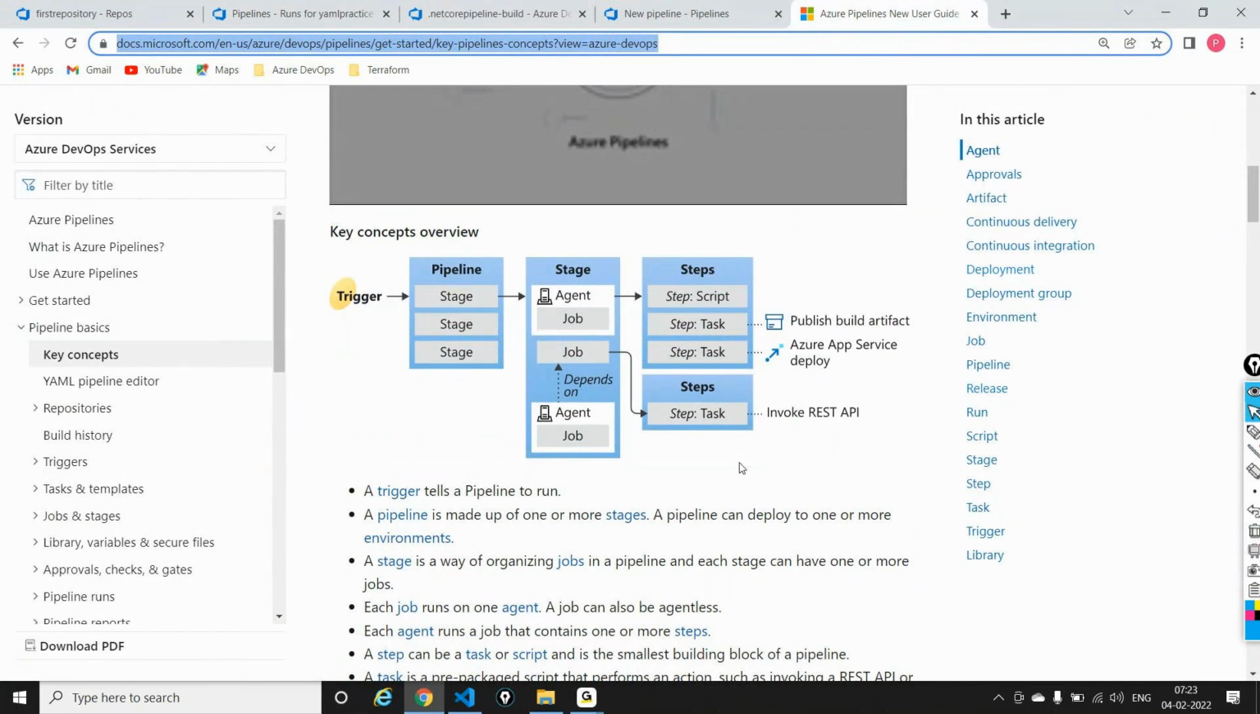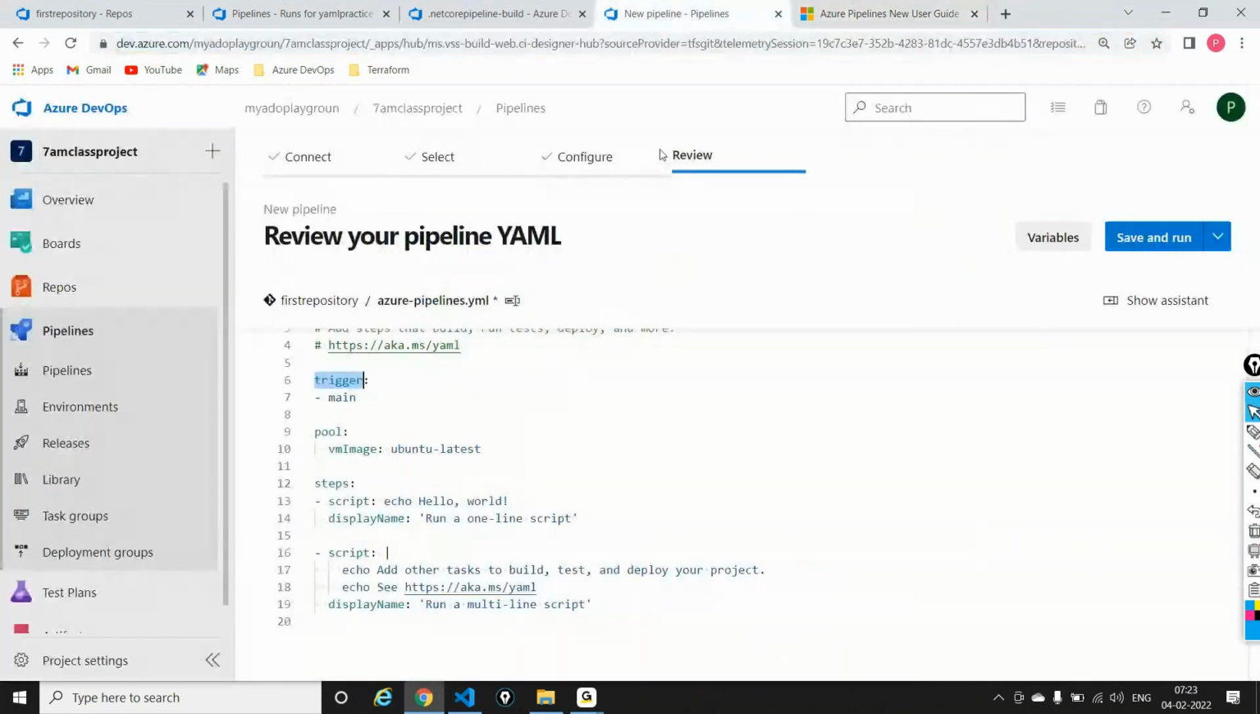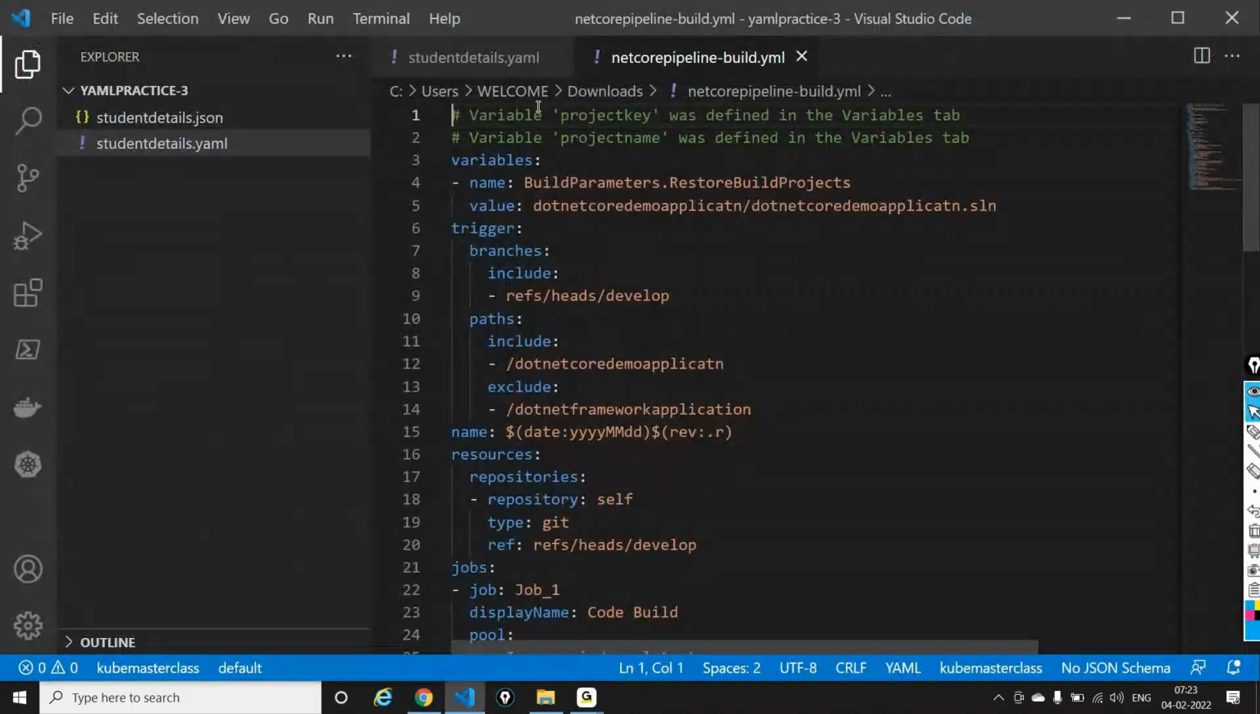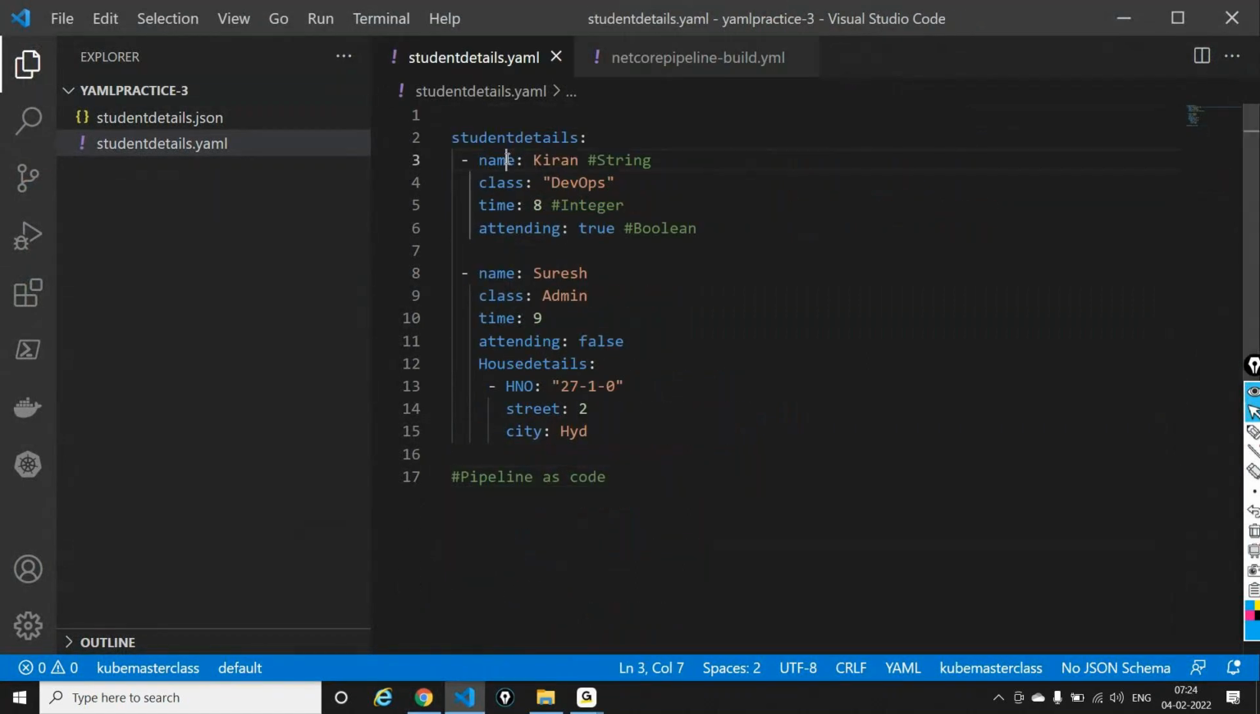So in order to start with this, I will first remove all these things out, and it has something called a trigger, and it says trigger is main, but I want this to be, let's say, a manual pipeline. So I'll say trigger is none. I'm adding a key value pair called trigger none, just like the way I did add a student detail called name and then Kiran.